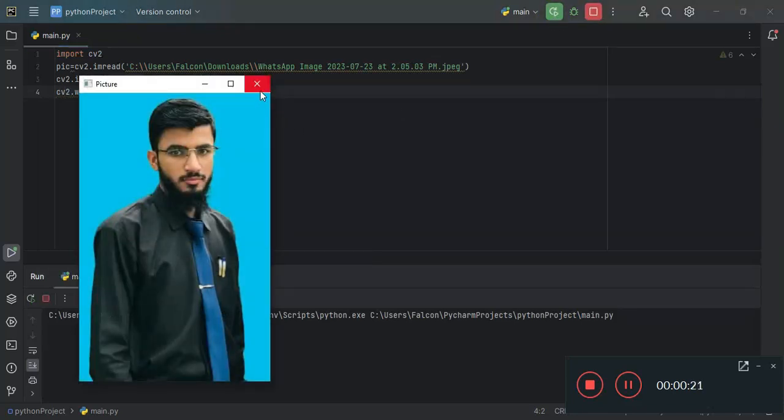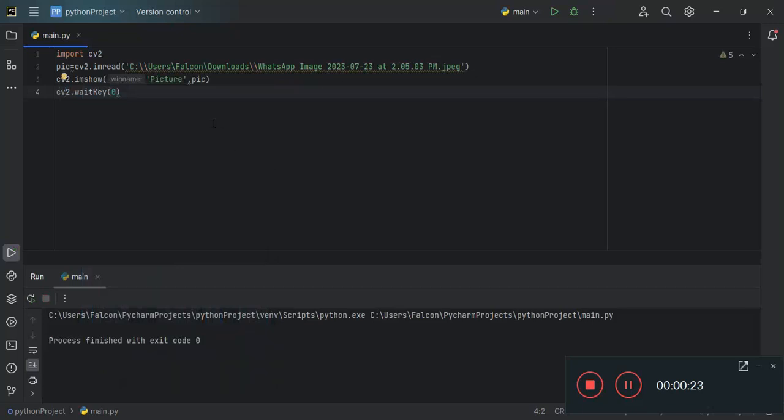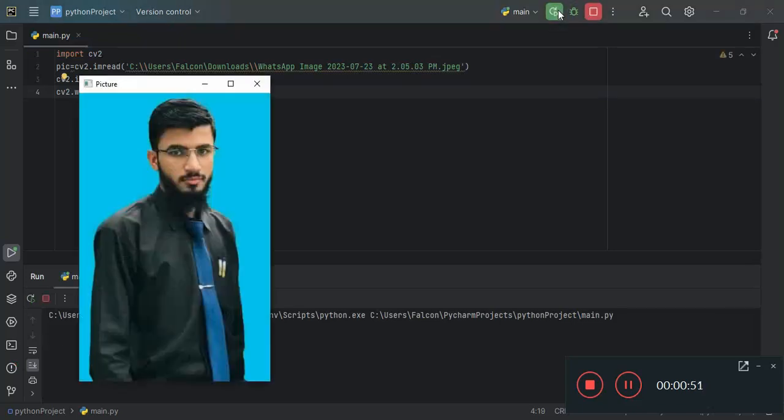If we enter 1 instead of 0 in the waitKey function, then the image will display for only a short period of time and it will shut down. And if you enter 100 in the bracket, then the image will show for only 0.1 second. If you enter 10,000 or a greater value, the image will show for a long time. 10,000 means 10 seconds.